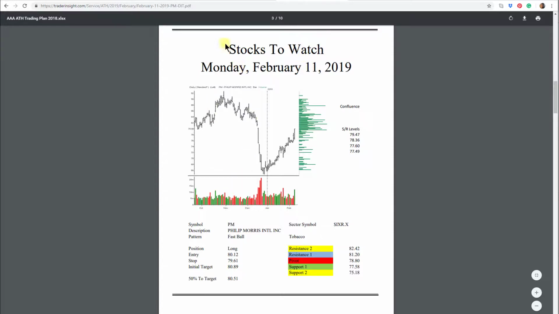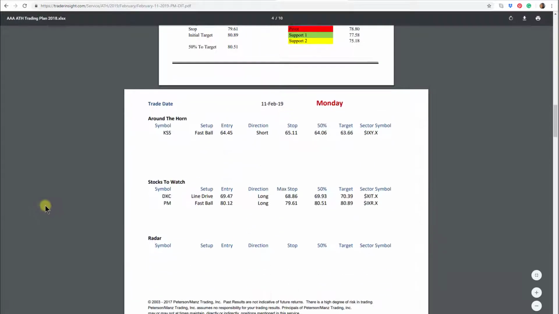So you can see what type of a plan this particular Philip Morris is on, which pattern, whether you're long or short, where we would enter, stop, and what our initial target is, and also 50% to that initial target, because we do have a profit stop at break even once it gets 50% to our target.